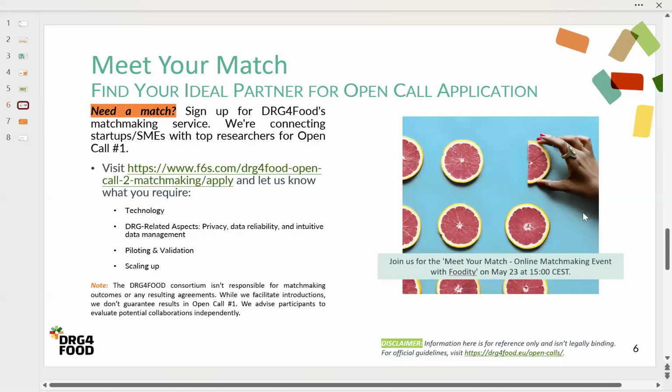If you need help in finding potential partners, we have a matchmaking service always open. We only request a couple of information to be able to scan a pool of entities that also requested the same service. And you can join our matchmaking event with FOODITY next week. Please hurry up because the slots for pitching are limited.